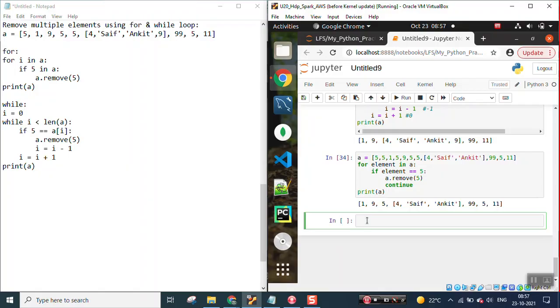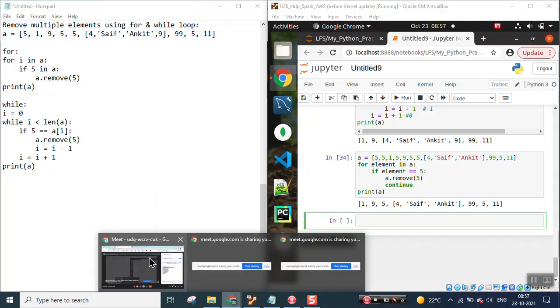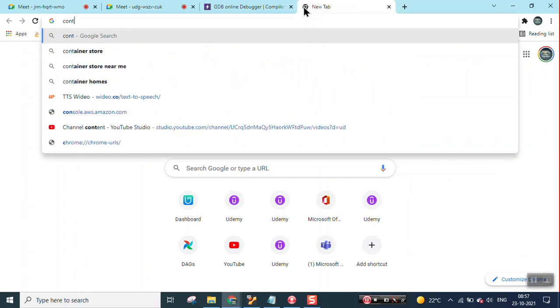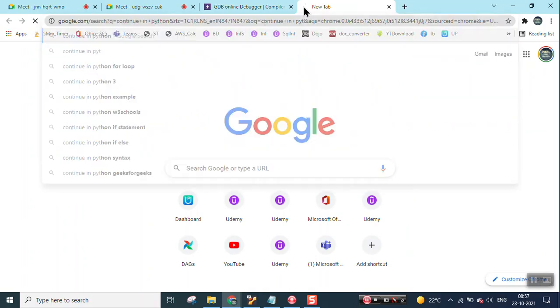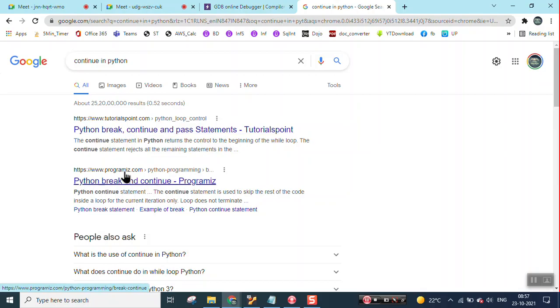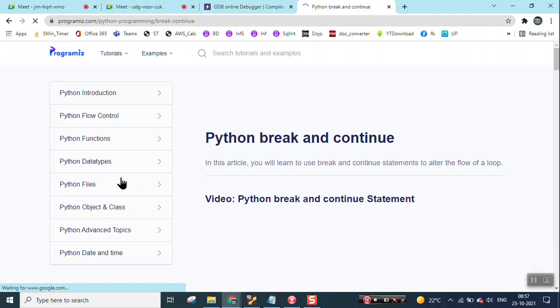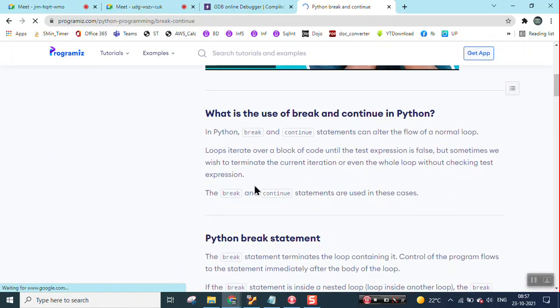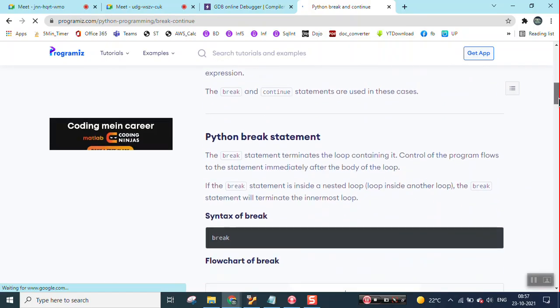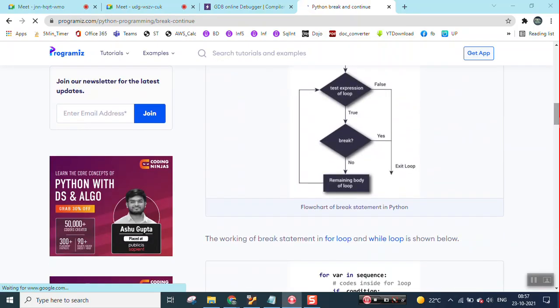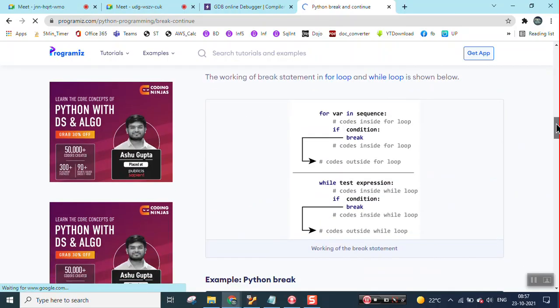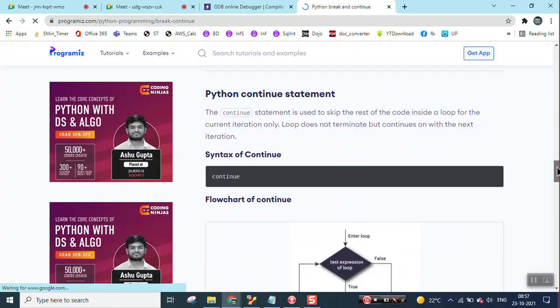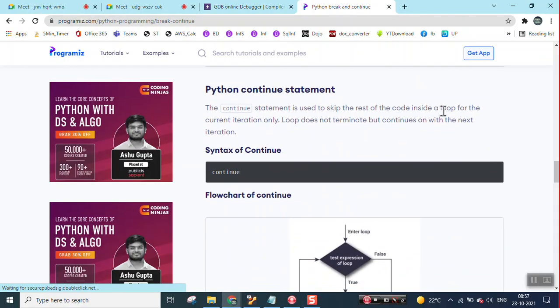What it is telling is that continue is used to skip the rest of the code. We don't need break here. The continue statement skips the rest of the code inside a loop for the current iteration only. The loop does not terminate but continues with the next iteration.